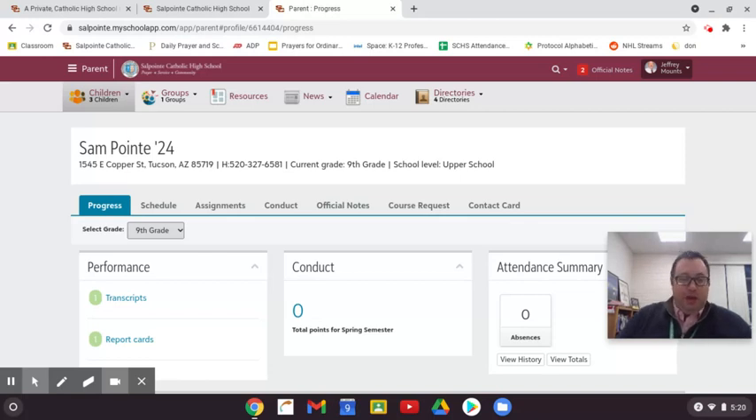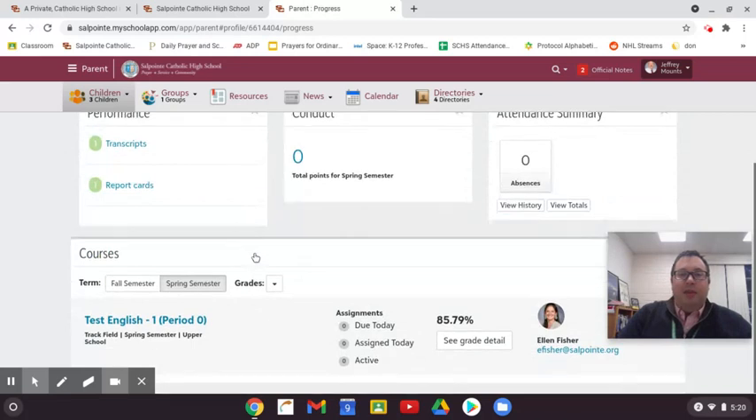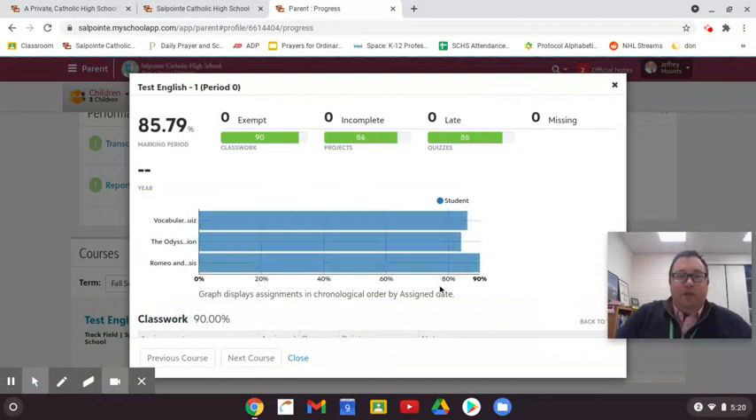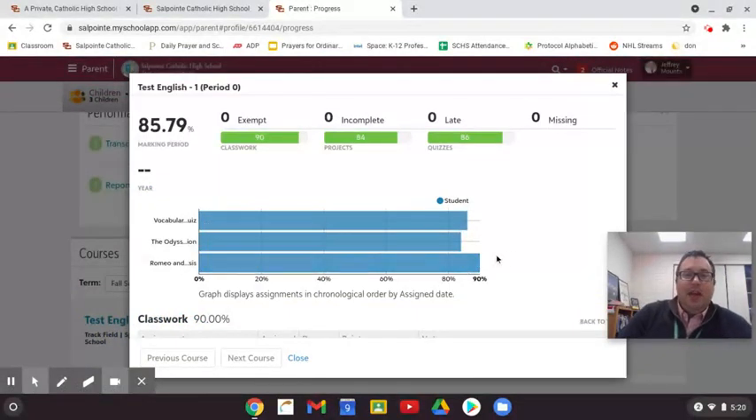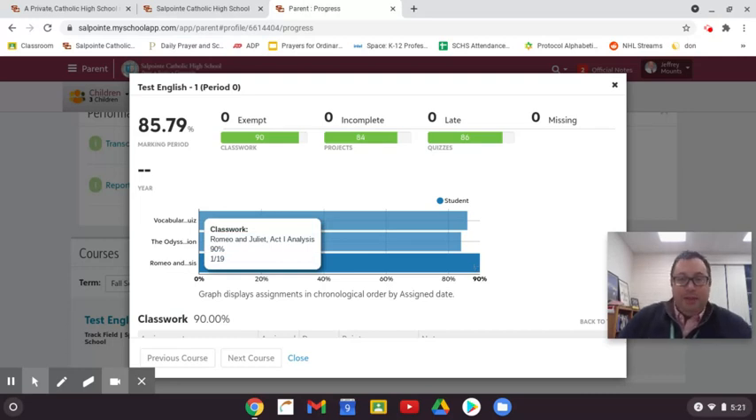On the Progress page, if we scroll down, we'll be able to see all the classes they're enrolled in and their current grade in the class. Current grade for Sam Point in his test English class is an 85.79. And you'll notice each class has this gray button on the side that says See Grade Detail. If we give that a click, it will give data for each individual assignment, and you can hover over them and see how they performed and what they were on.